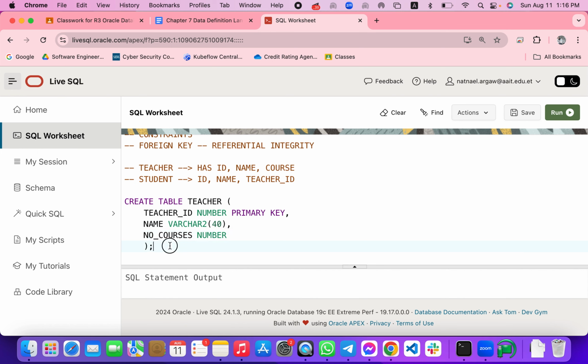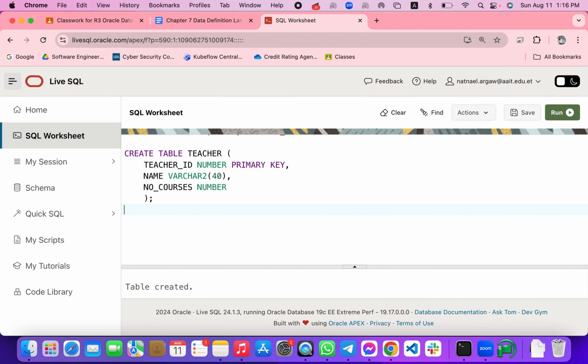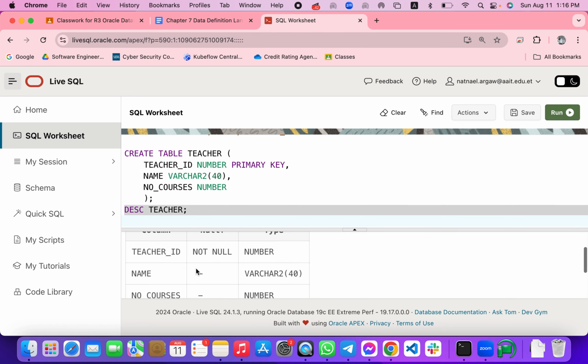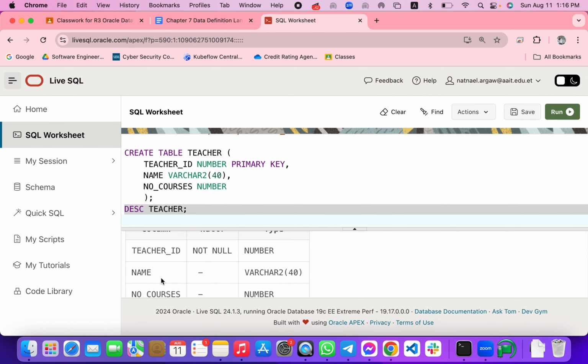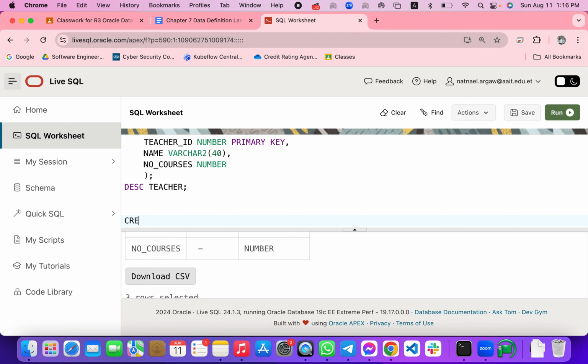Okay, now I can create this one table called teacher. By the way, if you want to see a table without going anywhere, you can say desc table name, in our case desc teacher. Then you see here we do have teacher ID, which is not null because it's primary key, name, and number of courses. Now let's create another table called student. So create table student, right? Then let's go down and the first one should be student ID.